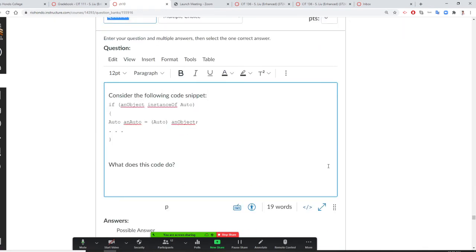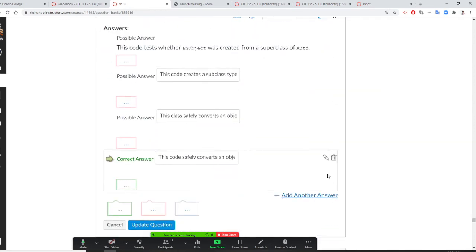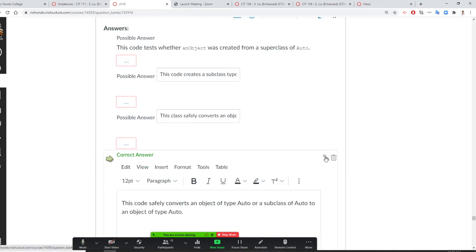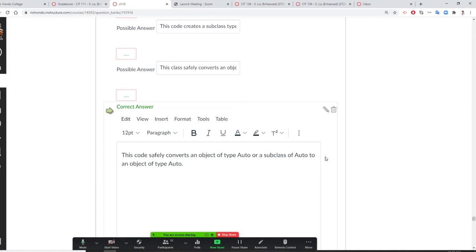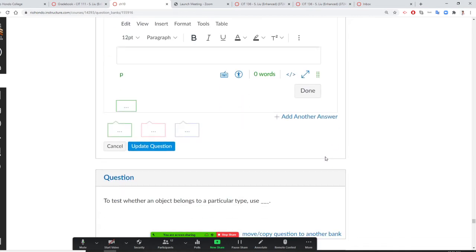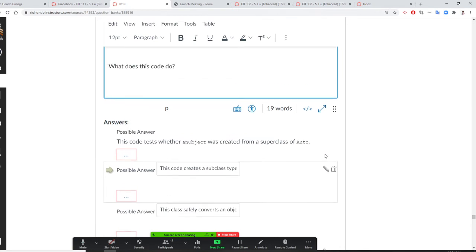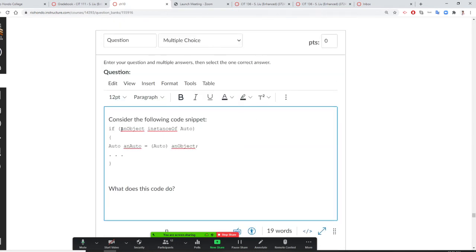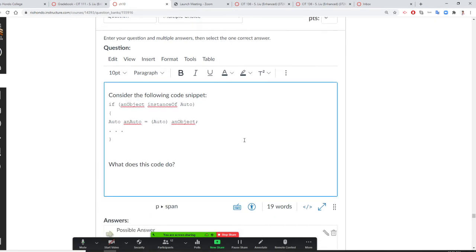Consider next, if an object is an instance of Auto, I may make this cast to Auto. Let me say the code safely converts an object of type Auto or a subclass of Auto to an object of type Auto. And the reason I say safely is because you saw this somewhere here, an object instance of, so you safely convert.